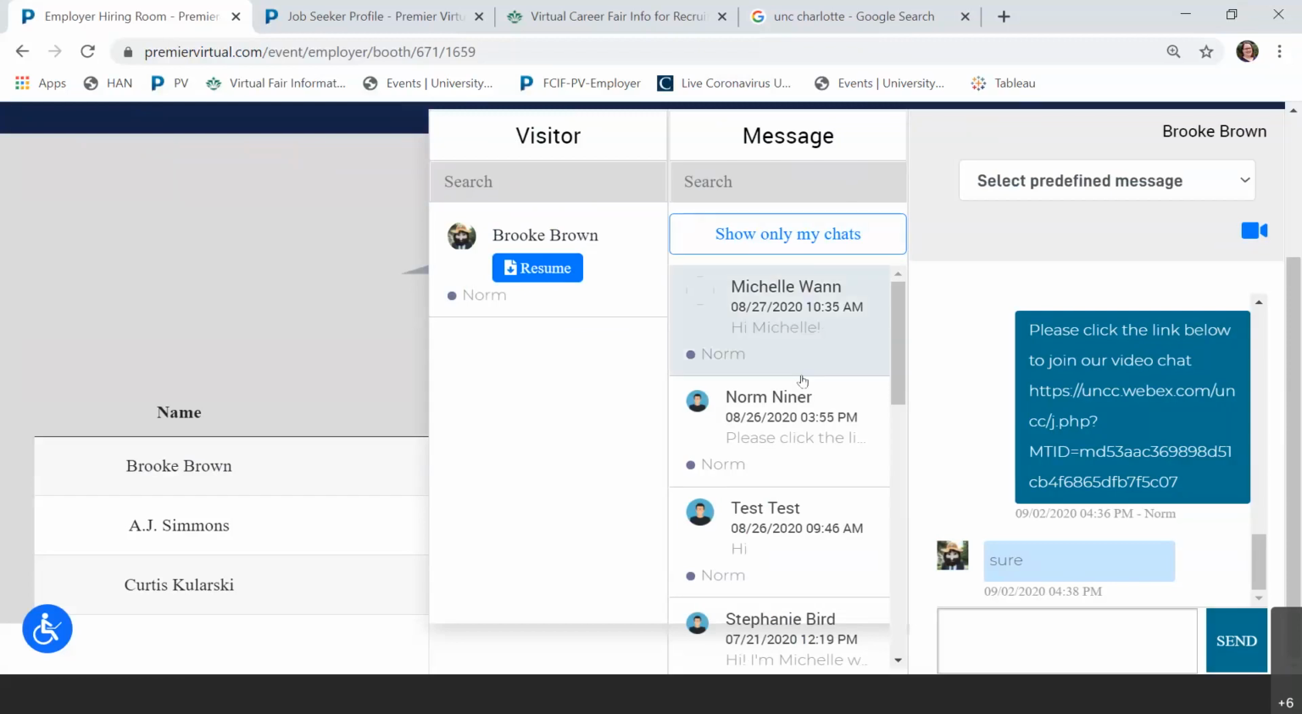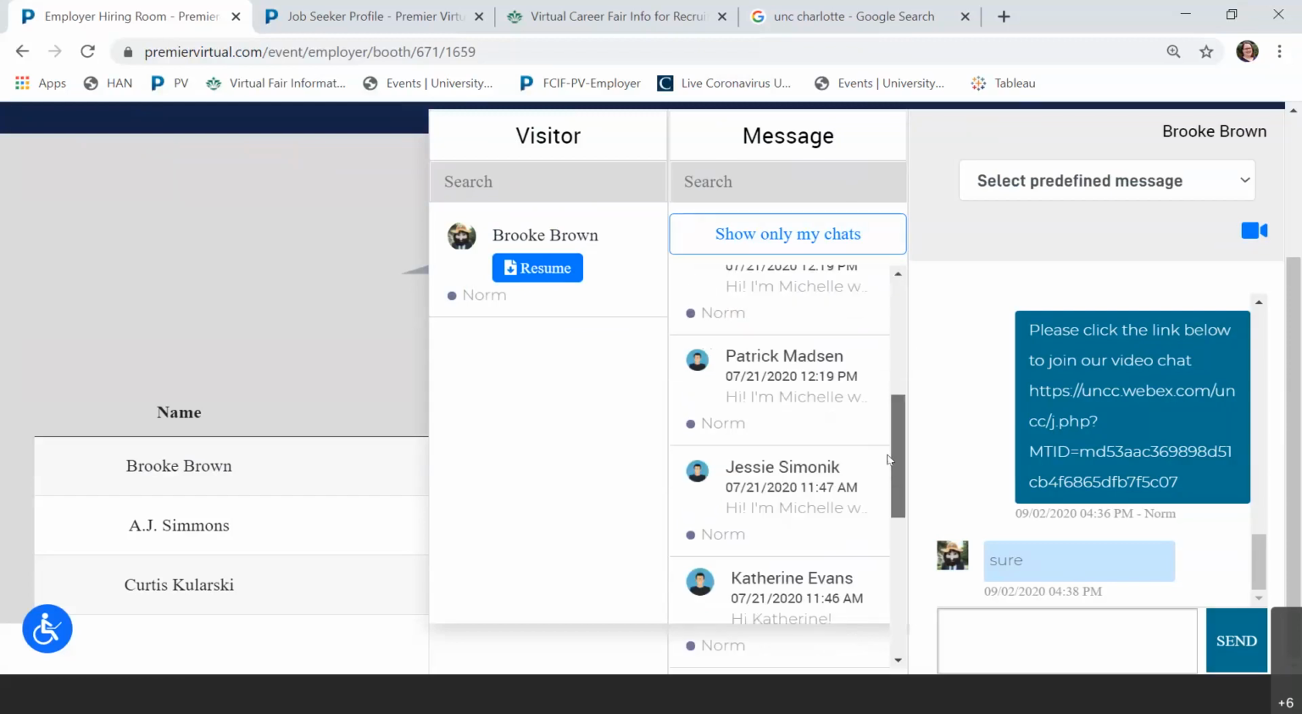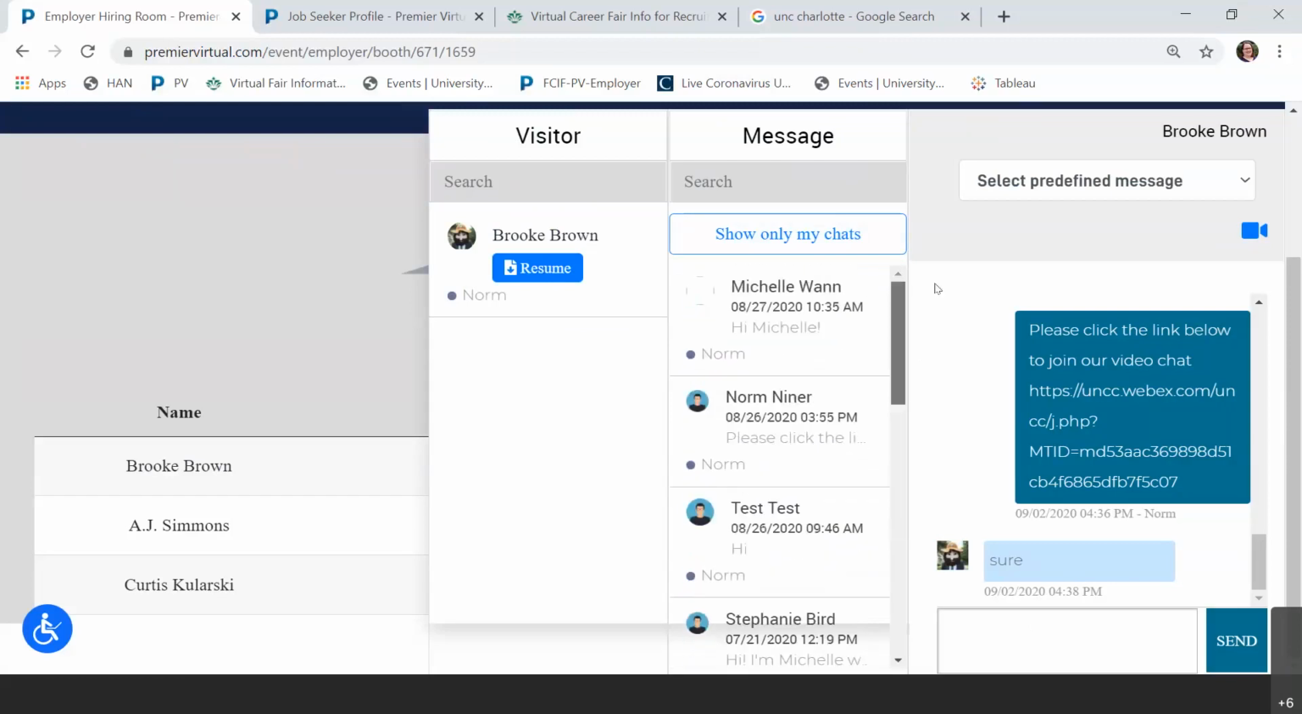This middle section has a running list of all of the messages that anyone from your organization has been in. And so this is another good point to share. In Premier Virtual, all of the chats that anyone from your organization is in are in this running list, and all recruiters from your organization have access to all of those chats.